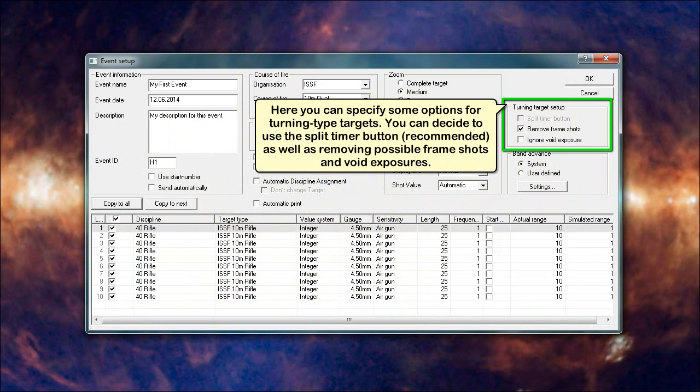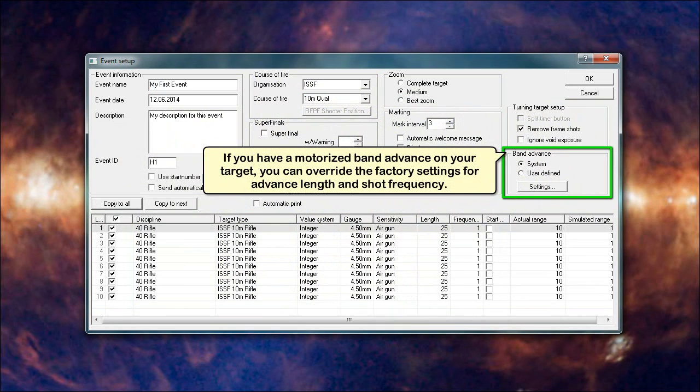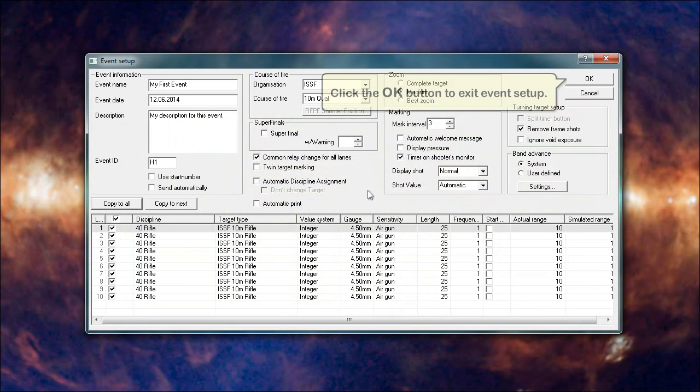Here you can specify some options for turning target targets. You can decide to use the split timer button, recommended, as well as removing possible frame shots and void exposures. If you have a motorized band advance on your target, you can override the factory settings for advance length and shot frequency. Click the OK button to exit event setup.